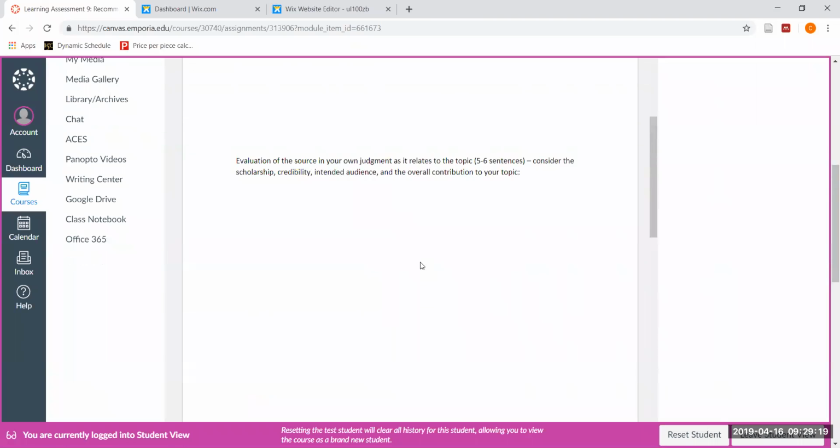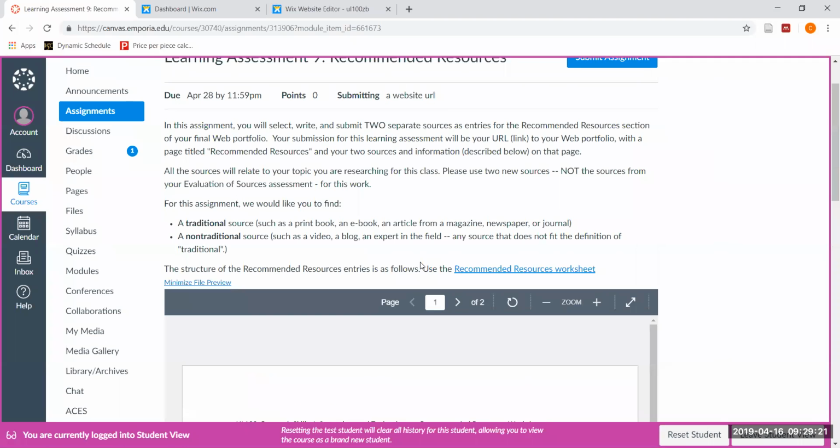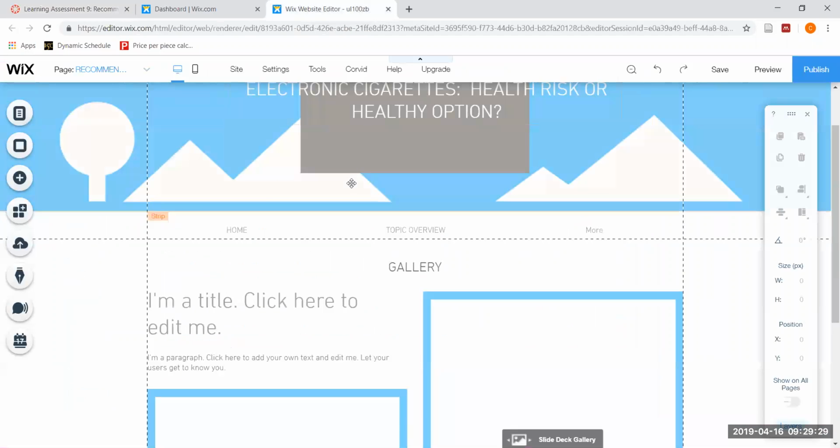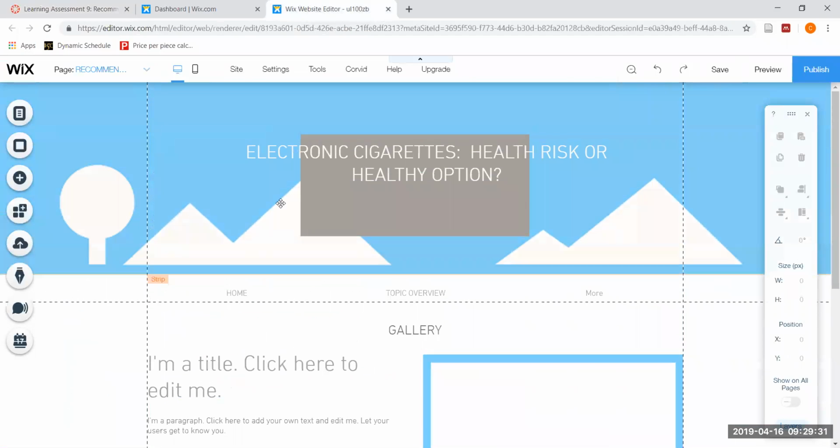Again, you don't have to turn in this worksheet because what you are actually going to be submitting is, and I'm going to go back over here, you're going to be submitting again the URL for your Wix portfolio, for your web portfolio. So you might remember that this was the one that I was working on for electronic cigarettes in Wix.